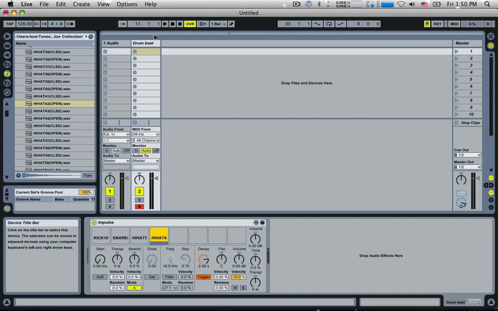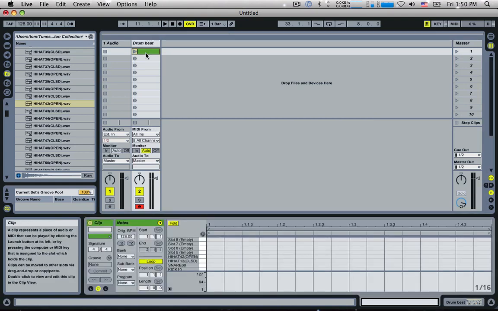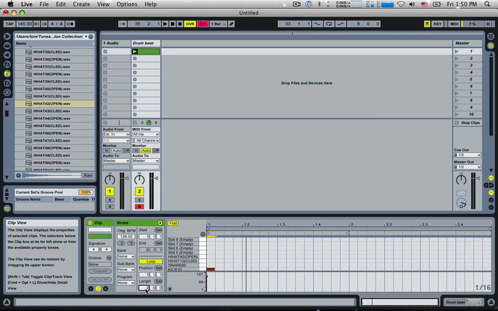So now I've got 4 samples loaded up, so I can just double click, create a new MIDI clip, and now I can program a beat. Let's hit play so we can start playing it. It sounds good. Let's put the BPM at 145. I'm going to make it kind of a dubstep beat, sort of, and I'm going to make the length of the clip 2 bars long instead of 1.